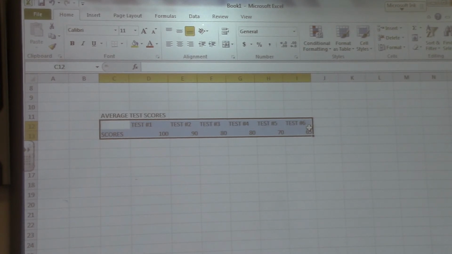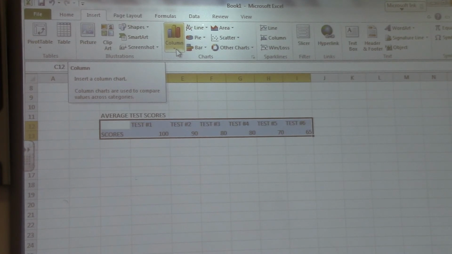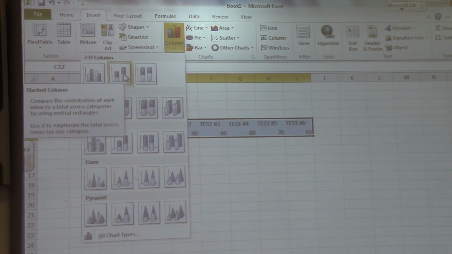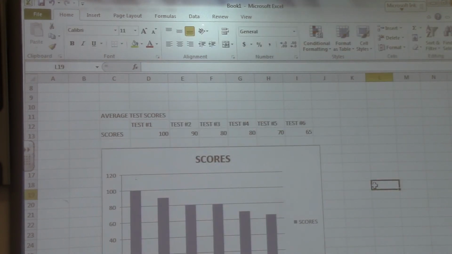We're going to highlight. Then we're just going to go up to the top, and we're going to go to Insert. We go to Insert, we can see the different types of charts that we can use. Just click it, and we're going to use something real simple. The first one, which is in 2D, we're just going to click that, and voila, there we have it. We have a graph or a bar chart of our test scores.